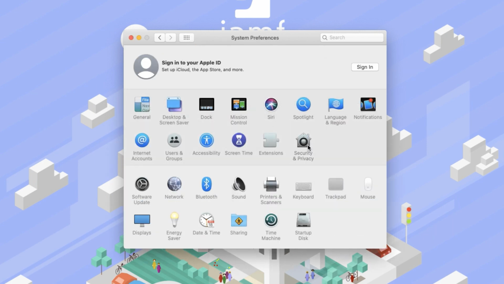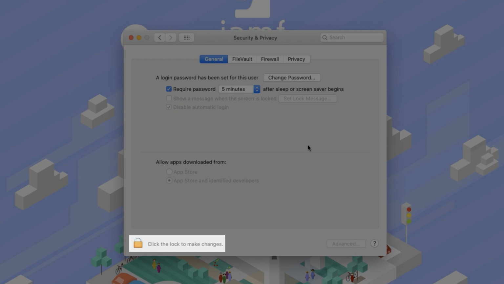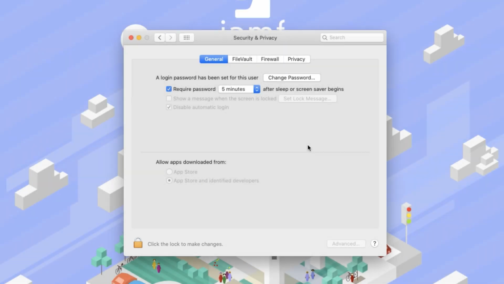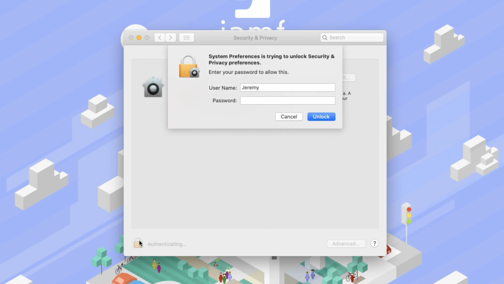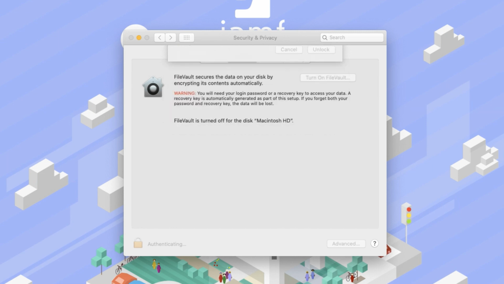Check out Security and Privacy and notice the closed lock icon in the bottom left. In order to make changes to some of these options, like turning File Vault on or off, a user with administrative privileges would need to unlock System Preferences. This prevents unauthorized users from making changes to File Vault settings, which could compromise security.